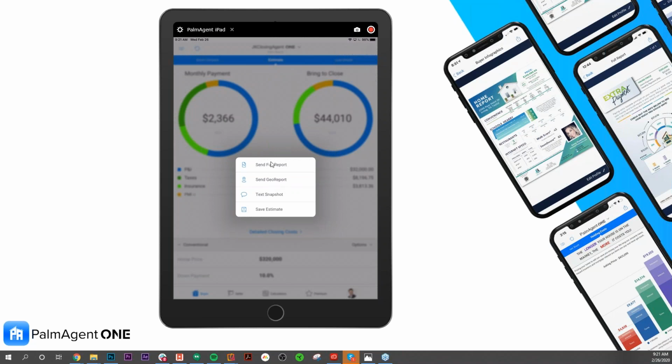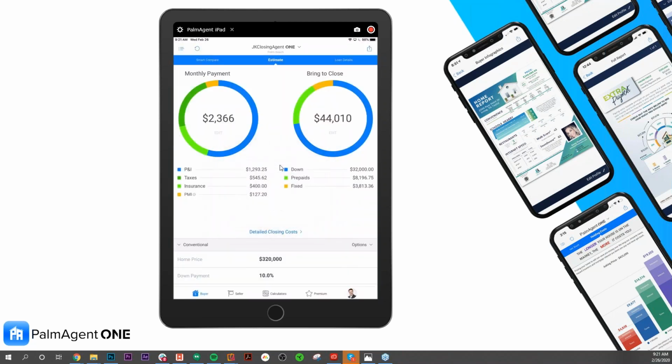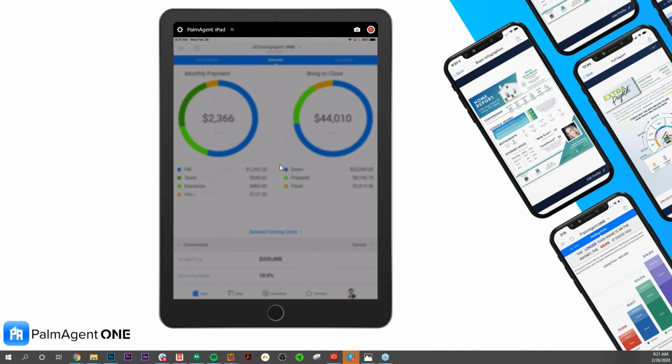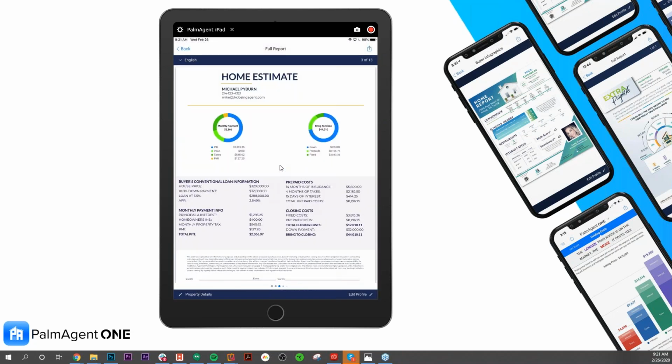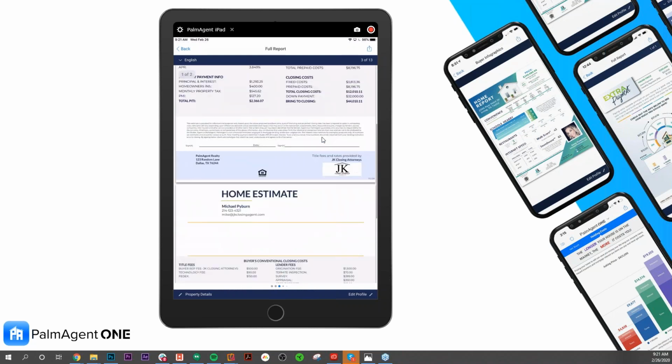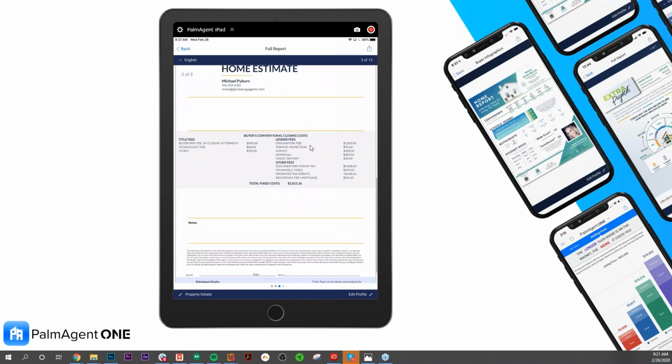But first, I want to talk about the normal buyer estimate. So I'm going to press that send full report, and it's going to create that great looking report for me. So I've got all that loan information up here at the top, monthly payment and cash to close breakdown. Scroll down to the second page. I've got all those closing costs itemized out here. So that's loaded in there for me as well.